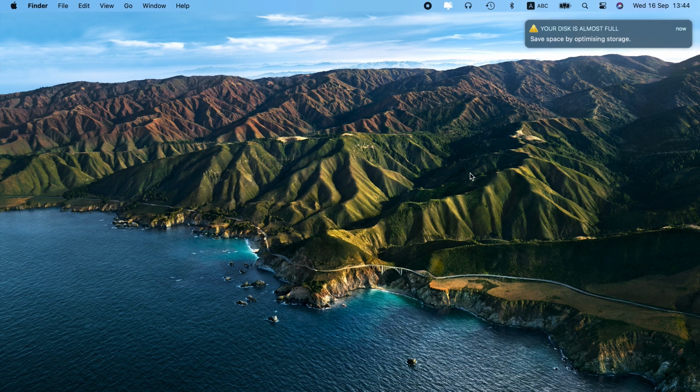Getting disk is almost full message? Today I'm going to be teaching you how to free up space on Mac. With the lockdown and everything, we started to consume more content and use our devices more. Not surprisingly, many of us face the problem of a full disk. Sadly, the limitless hard drives haven't been invented yet.